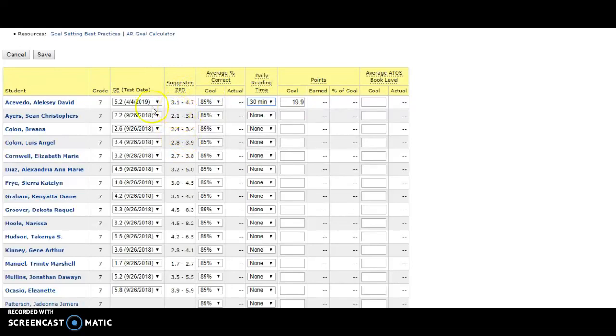and his grade equivalency is 5.2. And they're saying that he is 3.1 to 4.7. So obviously I would set that ZPD a little higher because the ZPD is really not in sync yet with the grade equivalent. Usually the general rule of thumb is it goes up or down 1 grade level. So since he's at 5.2, I will put his goal at 5.2. And I have him all set and ready to go.